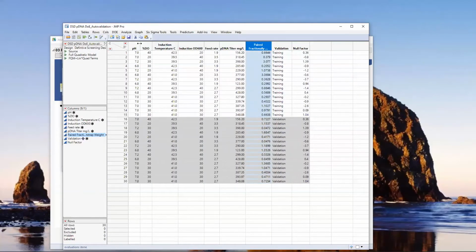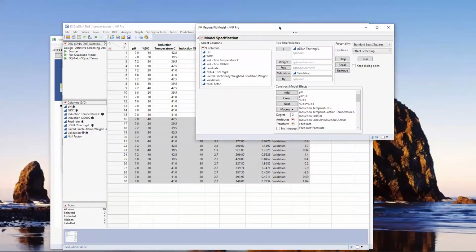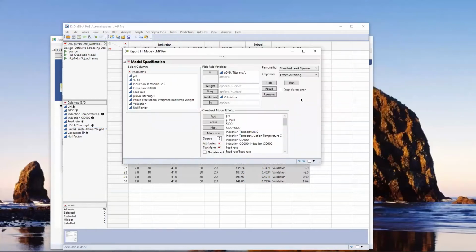So now I want to fit models. So how would I do this? Well, I'm going to fit these again, augmented full quadratic models. I'm not going to do a whole analysis. This could take too long. Okay, so pDNA is the response. We know there's a validation set. And this is important. You have to tell JMP where the weights are stored. So JMP is going to go to the weight column on each iteration of the procedure and multiply the fractional weights times the responses. That's the key to what we're doing here.